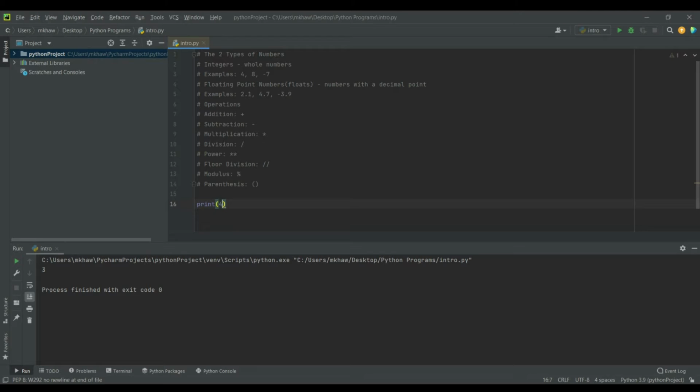The modulus operator is when we divide a number, but we get the remainder. Let's try 4 mod 4. Run the program, and we get 0. Let's try 5 mod 4. Run the program, and we get 1. 6 mod 4, run the program, and our remainder is 2, so it gives us 2.